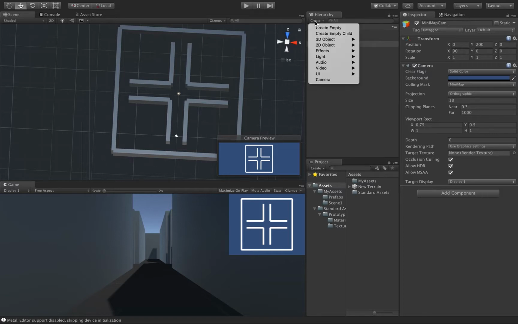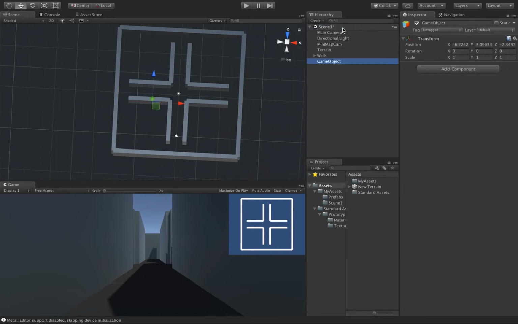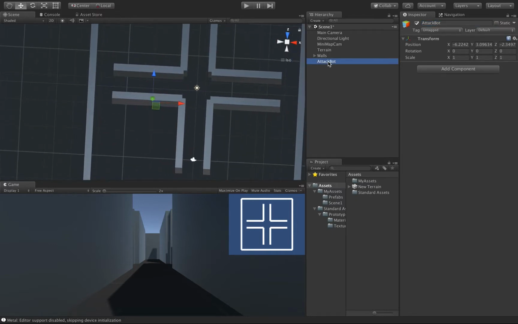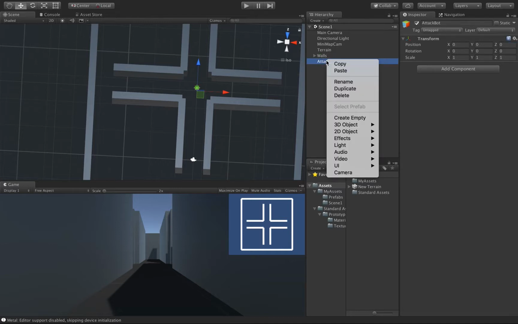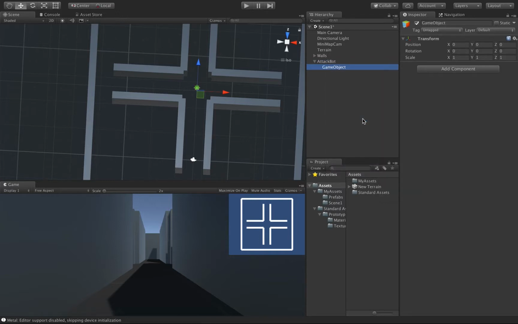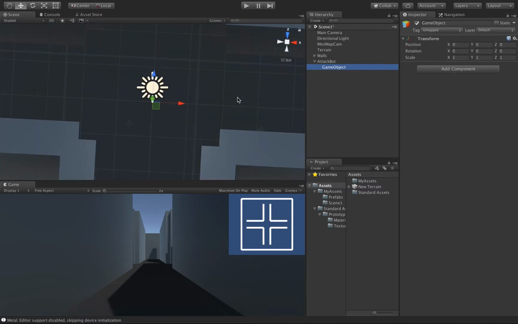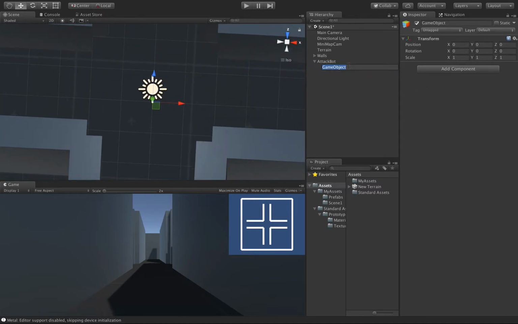Let's create a cube. I'm going to create an empty at the top level, which I'm going to call the attack bot. And for now, I'll set it at 0, 0, 0. And an attack bot is going to have a child that's also an empty. And I'm going to call this guy the agent. The nav mesh agent is going to move him.